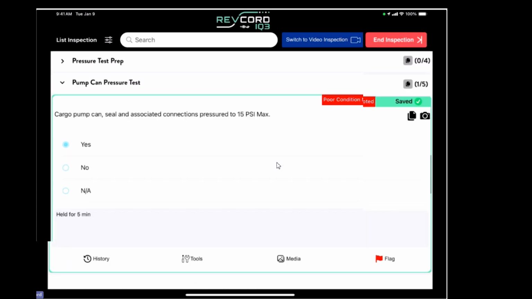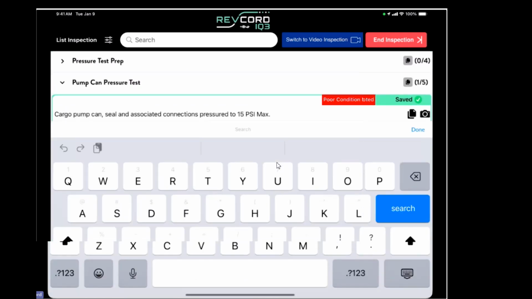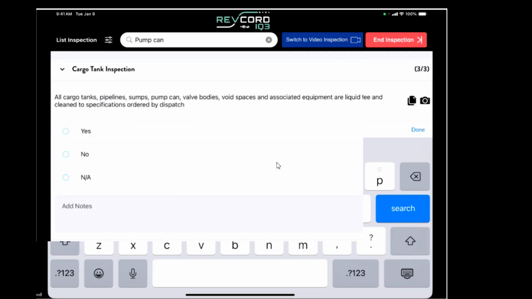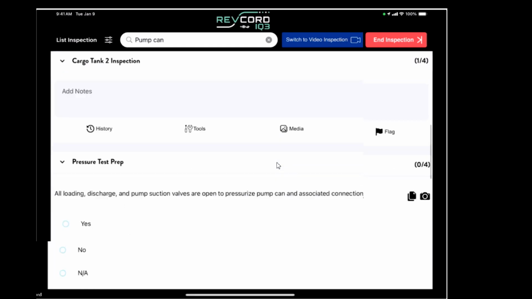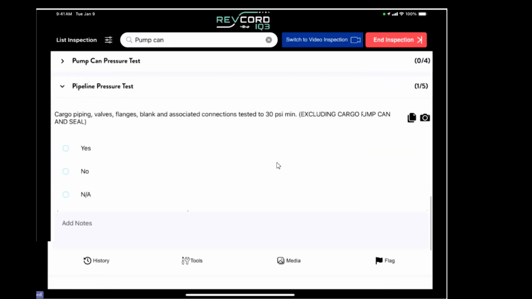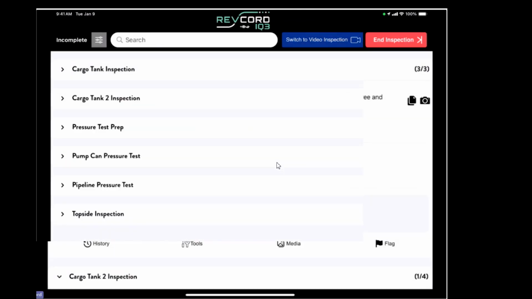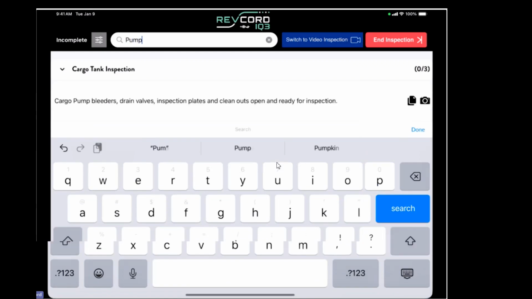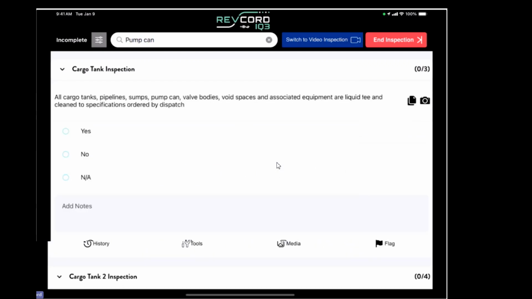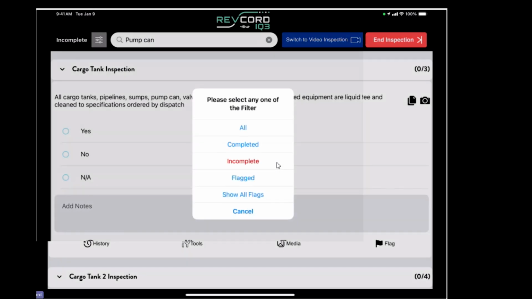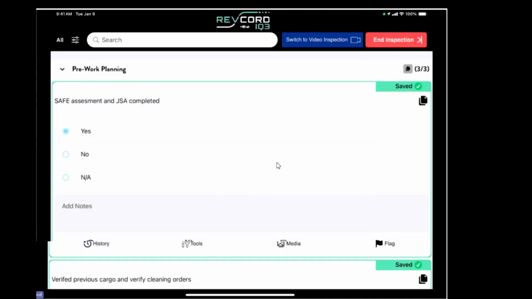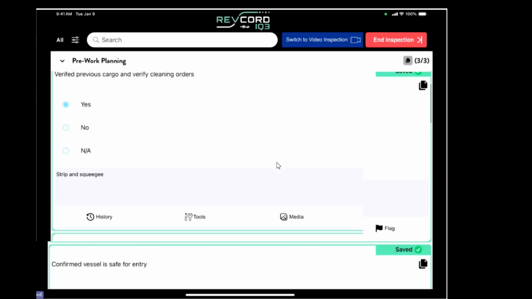Oh, up at the top, we have search functionality. So if I want to see my pump can, I can search down to that. These are all of my items that have to do with the pump can. And I can also go and filter for my incomplete items. So we can go to incomplete, type in pump can again, and it's only going to give me pump can items that I've yet to get to, not completed yet. We have other filters available. We have incomplete, flagged, so we can see all of our flagged markers. I can actually search for certain flags as well. Or if I turn off that filter, I'll just hit all, pull it back out to normal.